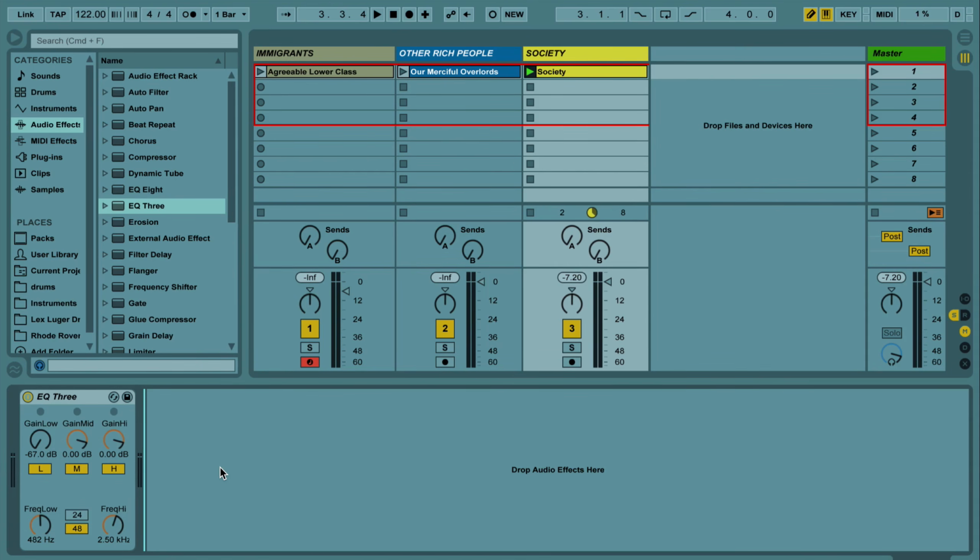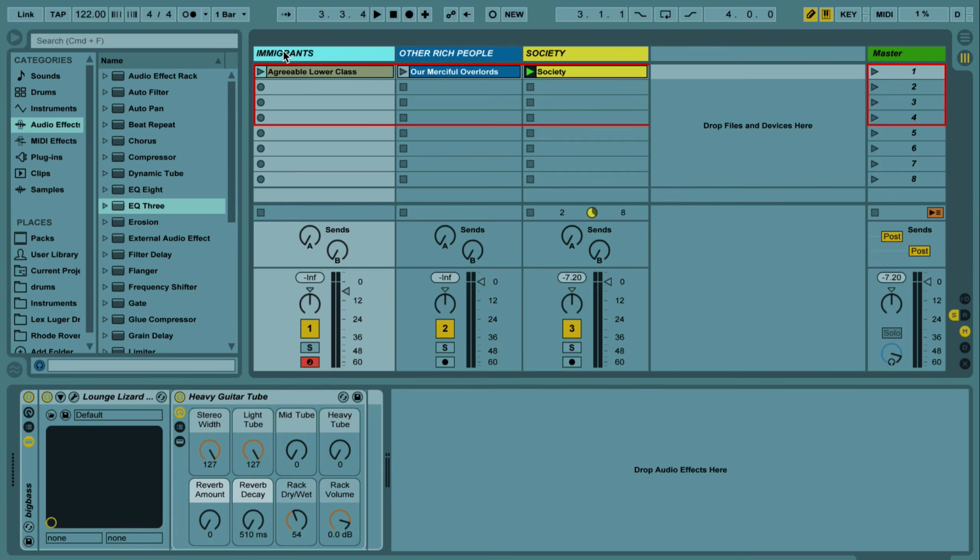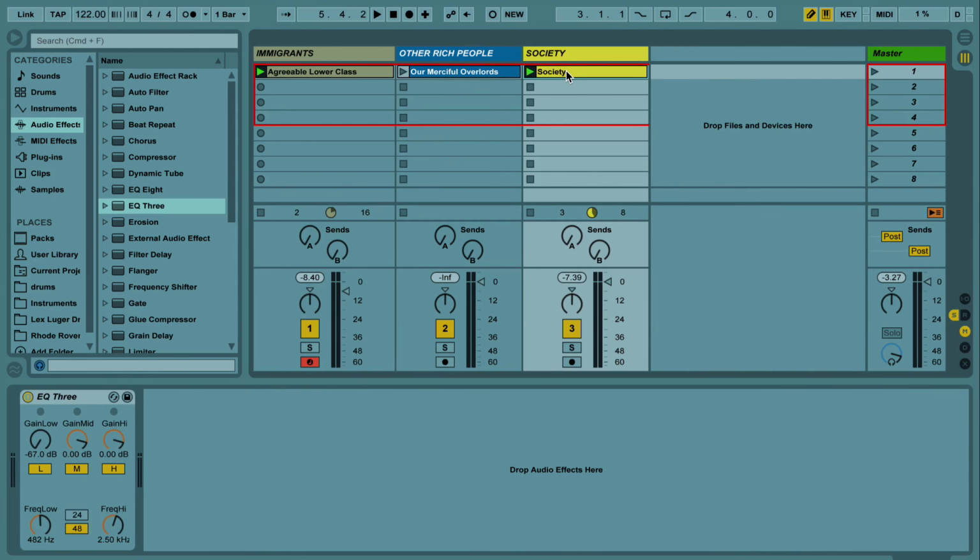And the answer is simple. It's just immigrants. So let's go ahead and introduce their agreeable lower class to the mix and see what they can do. Okay, so that's sounding pretty good, and they seem to be getting most of the same job done, but it's just not gelling as well as I'd hoped. I guess there's still some racial tension.